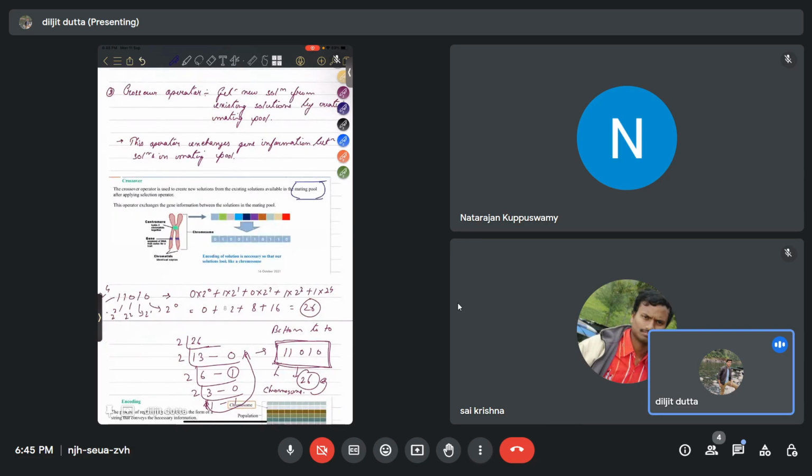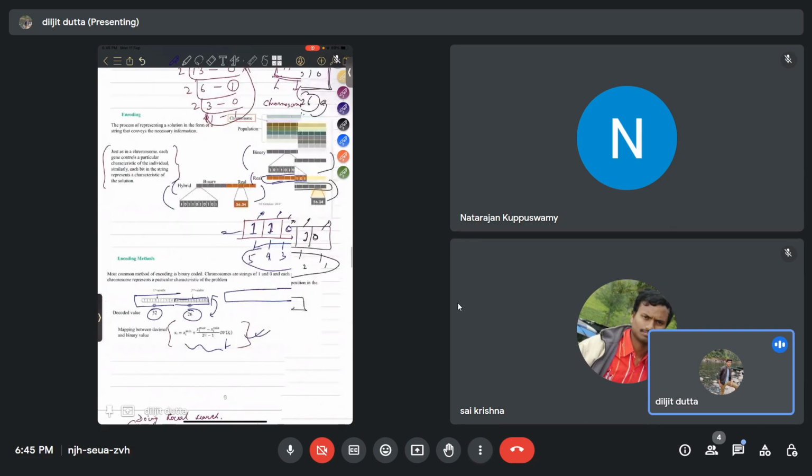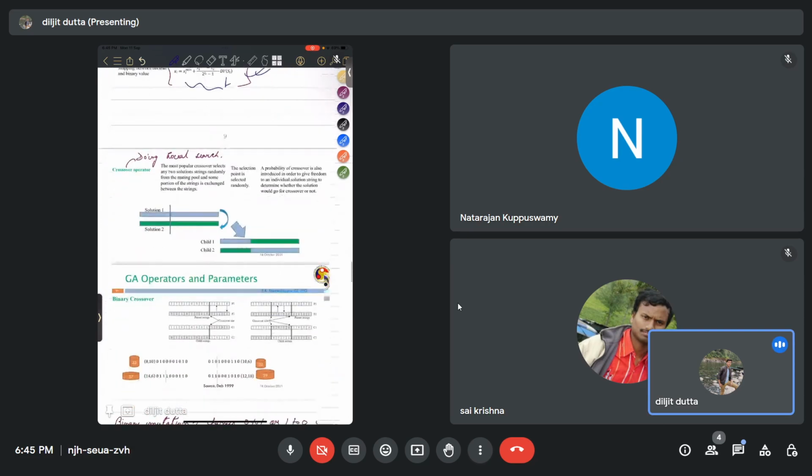So what do we do in crossover? In crossover, we change the gene information. How do we change the gene information? So this is one thing. This is a method. The most popular crossover selects any two solution strings randomly from the mating pool, and some portion of the strings is exchanged between the strings.